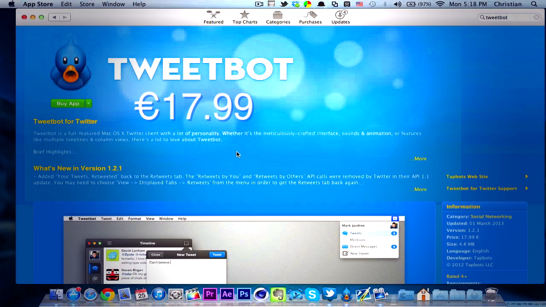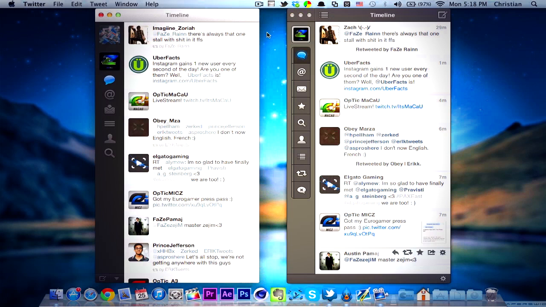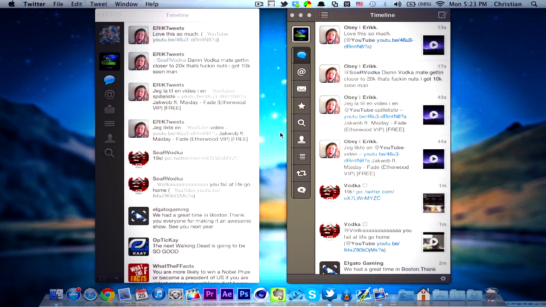But this is a much more advanced Twitter app, and I would suggest it to everyone that tweets a lot and uses Twitter a lot. It's such a big upgrade from the original Twitter app, and it's definitely worth buying. So in my opinion, the interface of Tweetbot is much more advanced, and nicer. And it's much easier to navigate through the different tabs and settings.